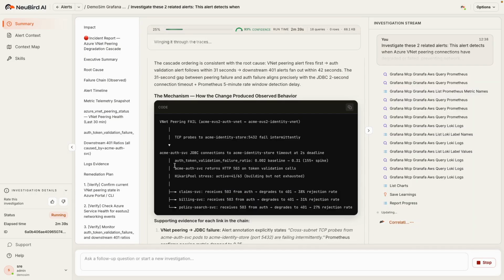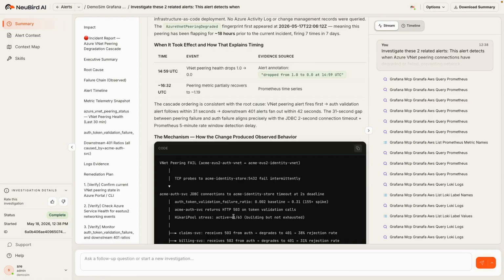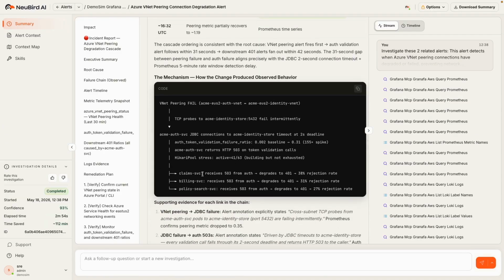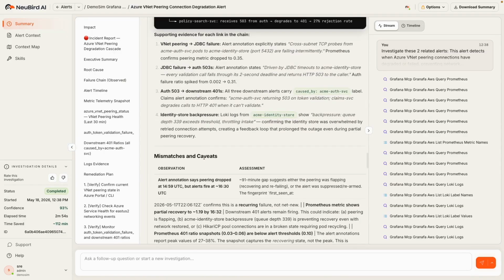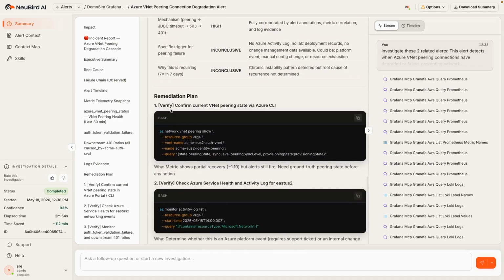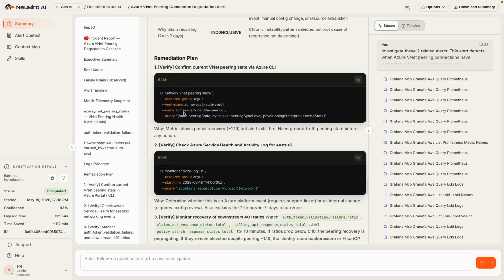Opus establishes the root cause at 93% confidence, lays out the full failure chain, peering drop, JDBC timeouts, auth 503s cascading into downstream 401s across claims, billing, and policy search, and produces a tiered remediation plan. Verification steps first, mitigations like peering resync and a rolling restart, and the high-risk option of recreating the peering, with blast radius spelled out for each.